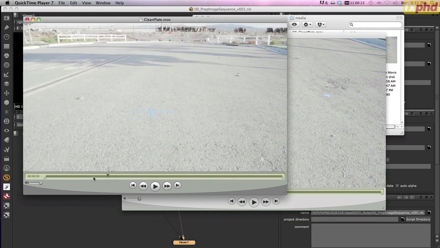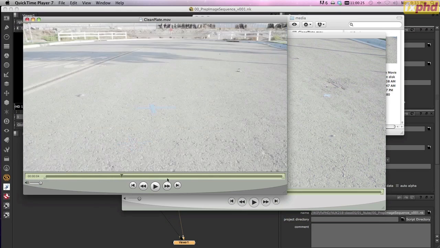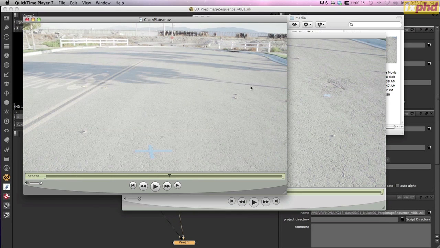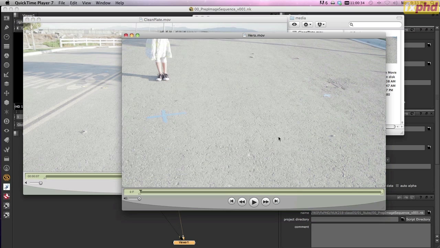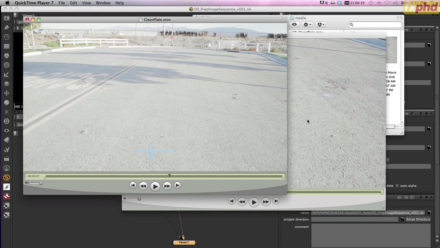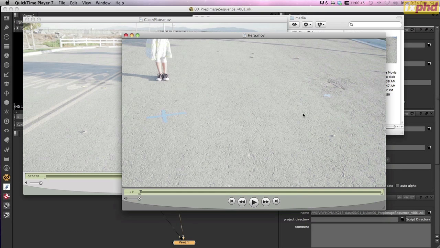The only problem is this road isn't a flat surface. It actually has a curvature to it, and so that would make it quite difficult to pull off as a planar track solve. So what we're going to do is actually align these two. Now, you may think you could actually create one match move track for the clean plate and another match move track for the hero shot. Unfortunately, that really is quite difficult.